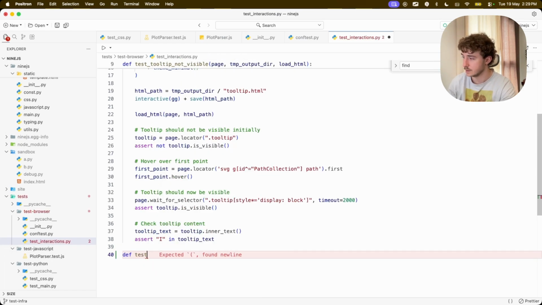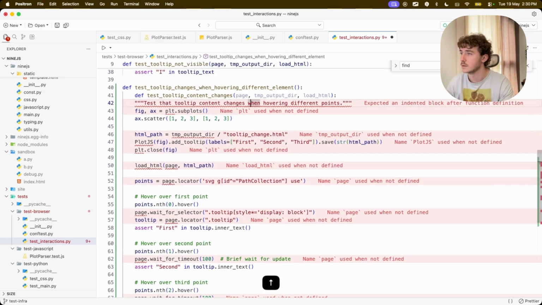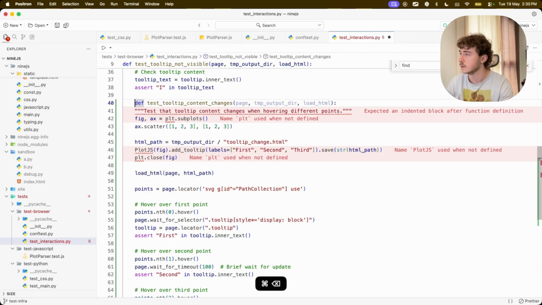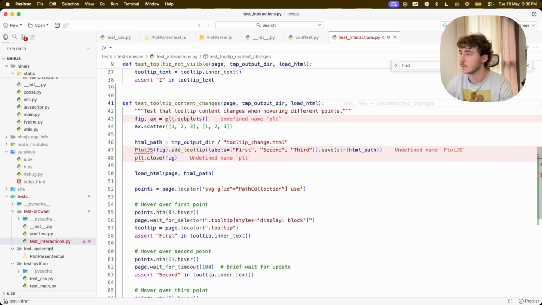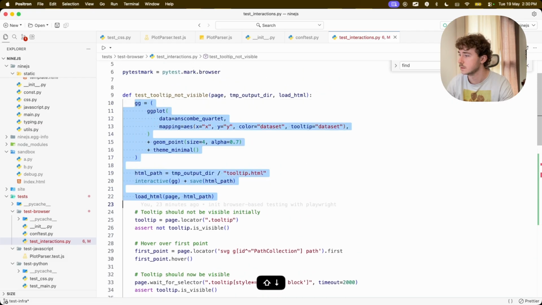Def test tooltip changes when offering different element. Okay, I just need to add all of the arguments. Yeah, I can just do that instead. I don't need that. I'll just copy this.